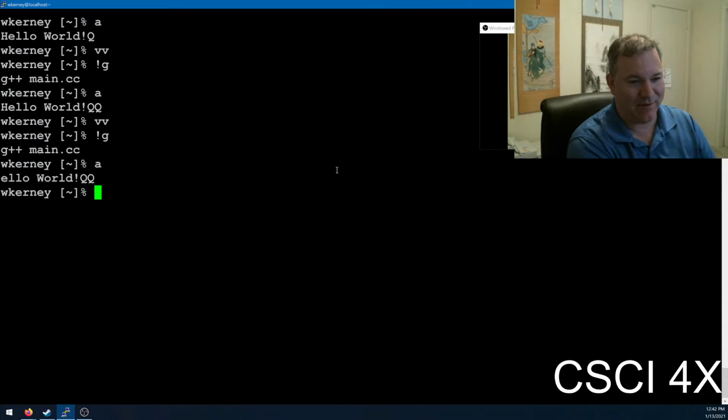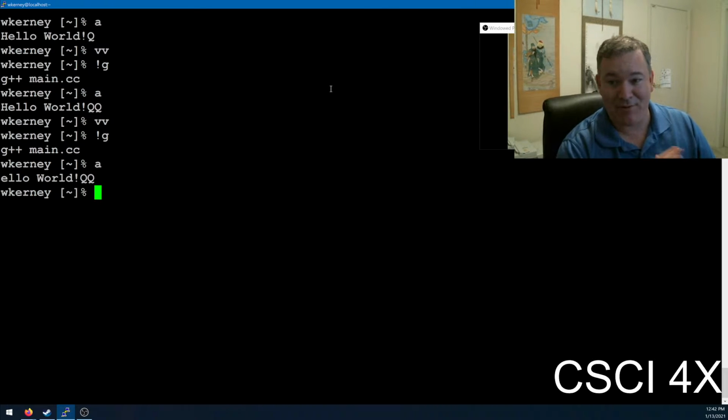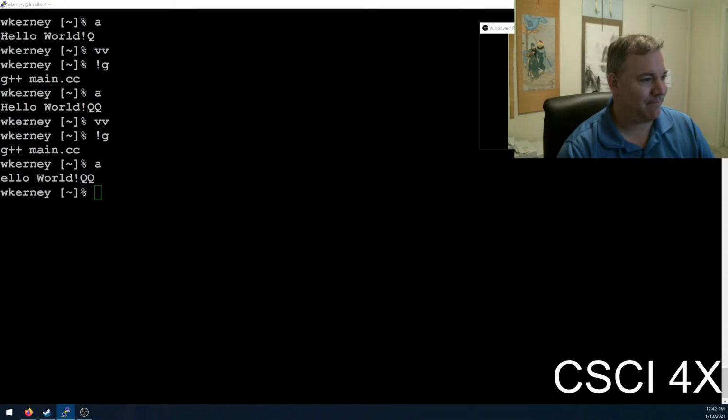And so if we compile this and run it, it's now Cockney. Hello world QQ. Hello. The string's still the same. I haven't modified the string at all. And people do pointer tricks like this all the time. Unfortunately, I think they do it too much.